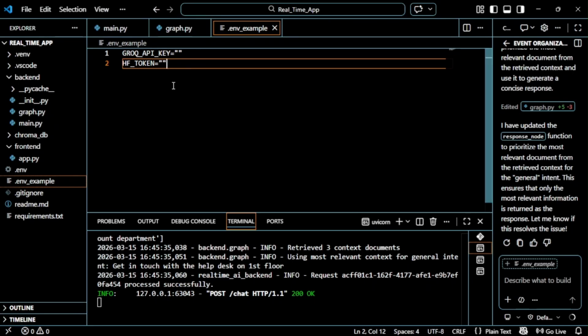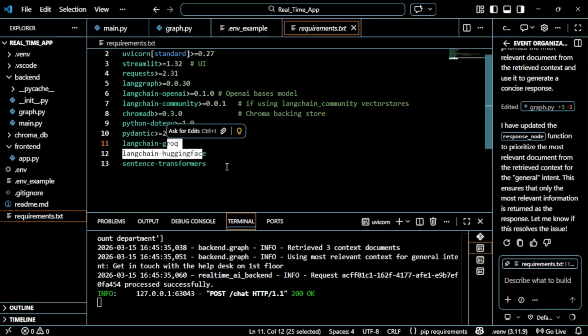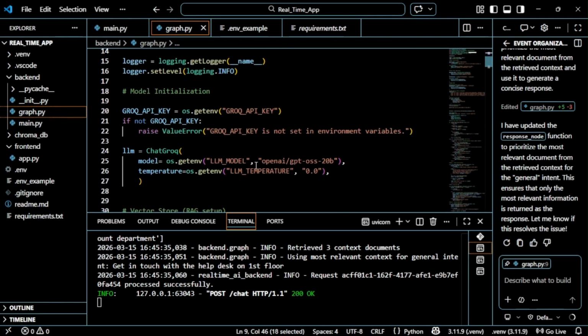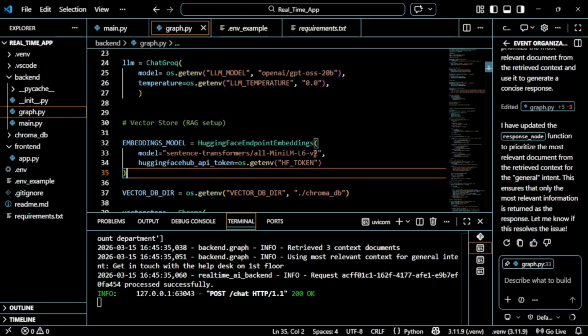Okay, so I have installed Langchain Groq, Langchain Hugging Face, and the third and foremost, sentence transformers. This sentence transformers package is required. Once you install it, you are allowed to use the transformer-based model. And why is this required? Because we are going to use the open-source embedding model, all-MiniLM-L6-v2. So this embedding model we are using to create the embedding of our data.